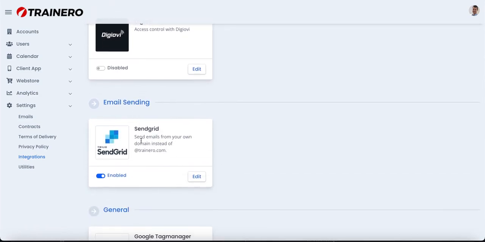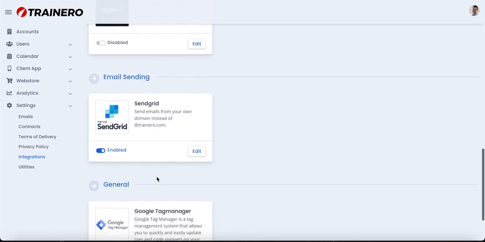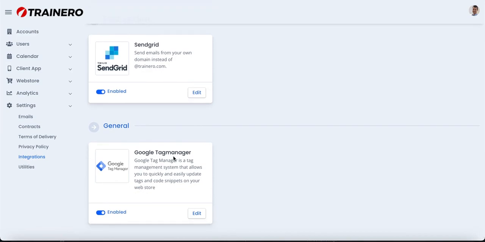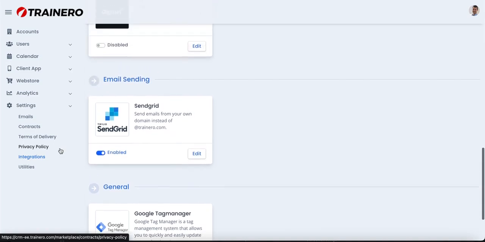Email sending. So by default, the emails are sent from our servers. So the email sender's name is the one you choose, but if they check the address itself, it's trainero.com at the end. So if you want, you can activate this. So then the emails are sent from your server. So the email address is also yours. So we can hide Trainero completely. And then Google Tag Manager, you can of course use if you want. So that's pretty much it.